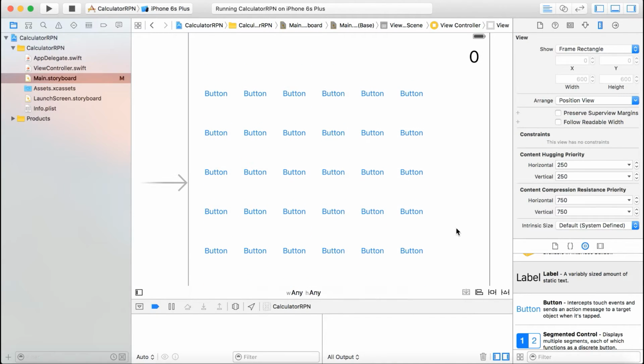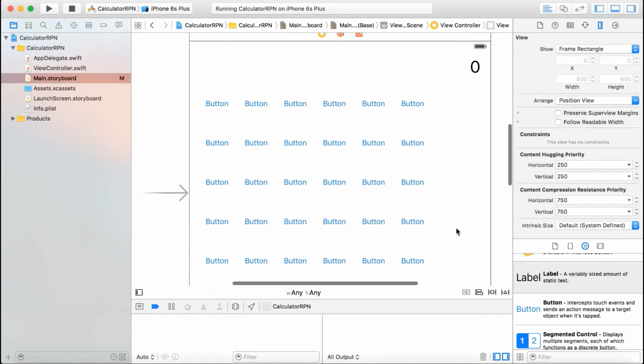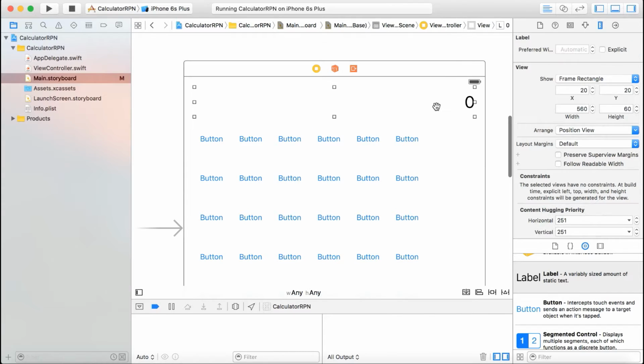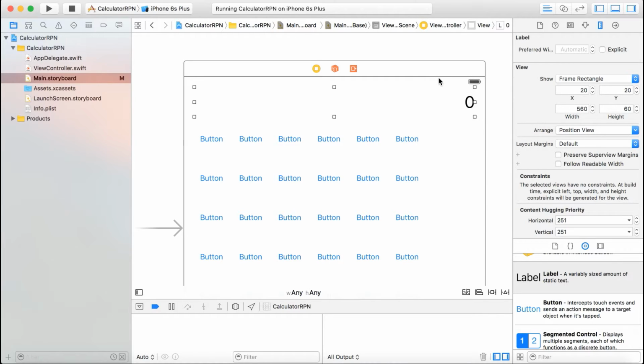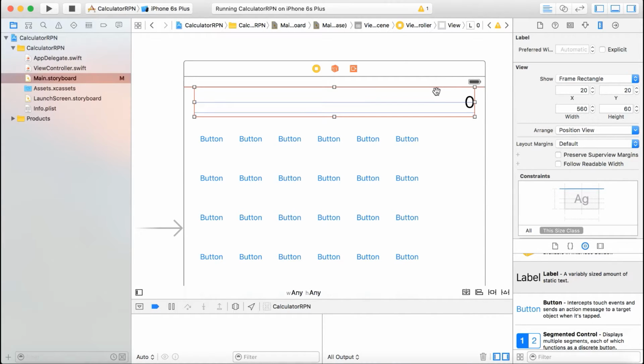So now when it comes to adding the constraints, what will happen is all the buttons will spread out and we'll just have a nice layout design. So what I'm going to do first of all is add constraints to this label at the top separately. I'm going to hold control and drag this to the top first, and select vertical spacing to top layout guide. Okay, when you see red, it means there's a huge problem. When you see blue, it's perfectly fine, and when you see orange, you can fix it.